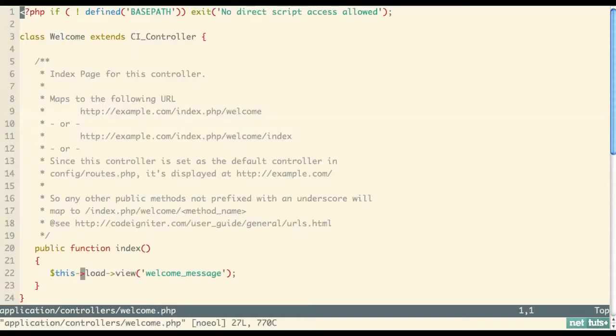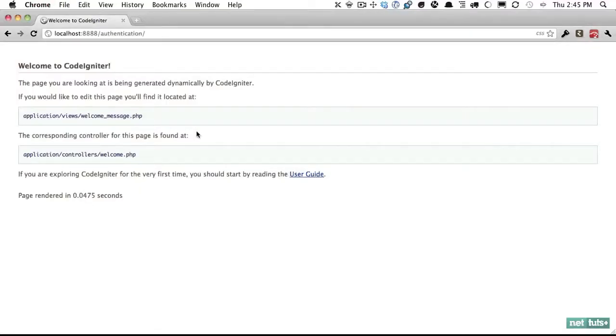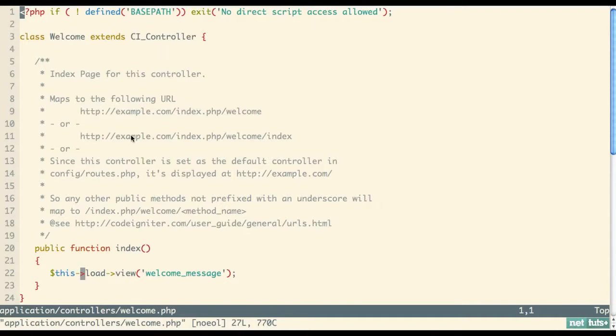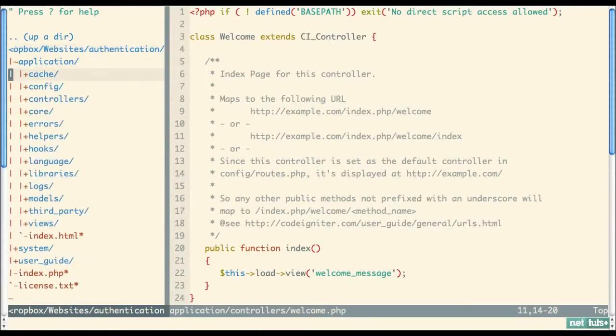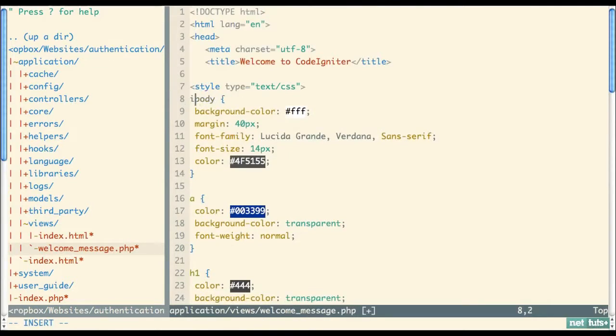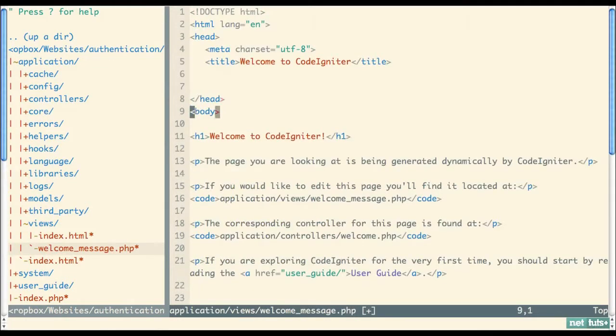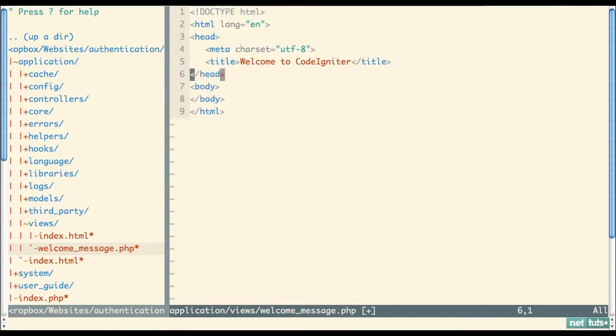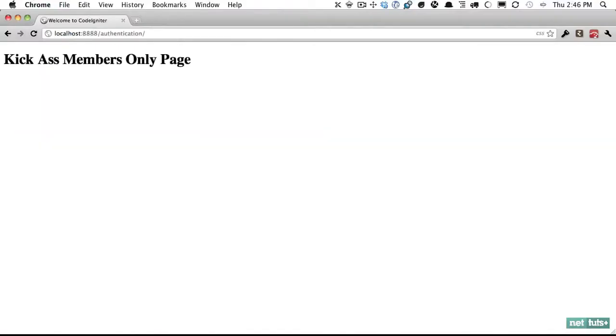So here is the welcome page. And this is the welcome controller that loads the welcome view. If we want to look at that view, we can come down to application, and it's going to be stored within the views directory, and you can see welcome message. And there's the file here. So let's clean this up really quickly. We don't need any of this. And how about this? So we're going to make this our members only page. Kickass members only page.